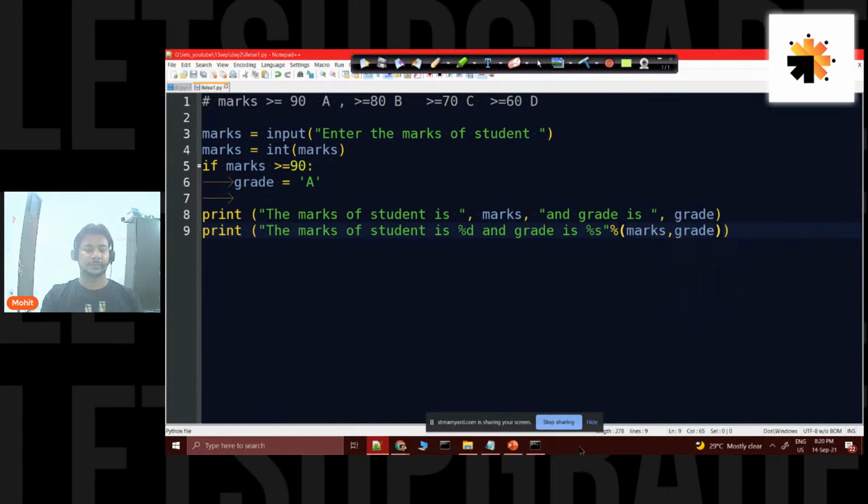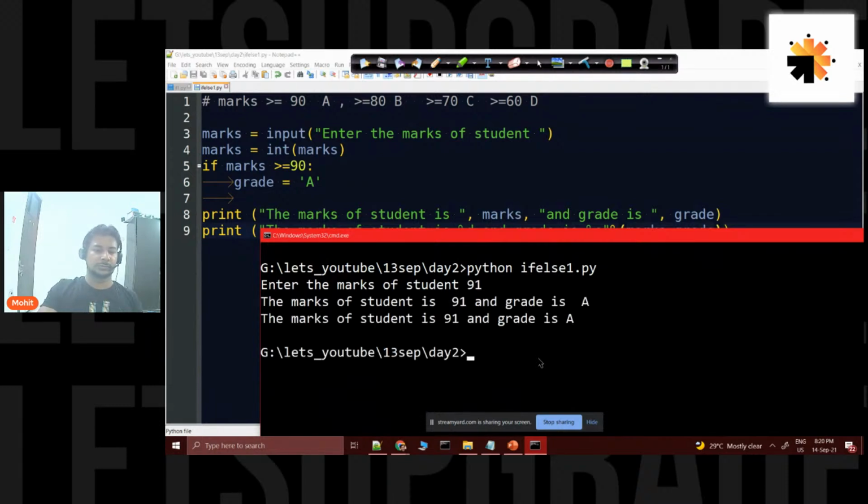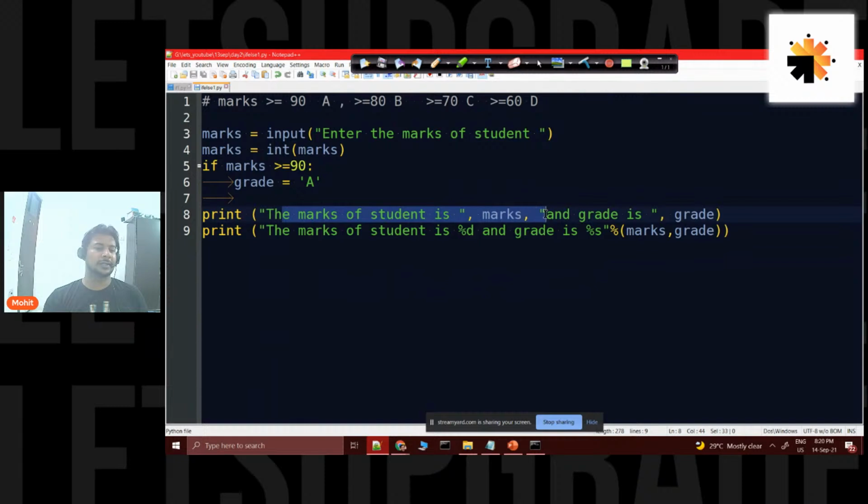Now let's check. Now I can see I'm getting the same thing over here. The marks of the student is 91 and the grade is A. Okay, so in this way you can do it. But this one, the eighth line, is an error prone statement, because there are a lot of commas, you can see comma, comma, comma. This is less error prone, but still sometimes people forget to put the percentage here, and sometimes they don't know what the sign for a float is, that's f. But yeah, sometimes people make mistakes.